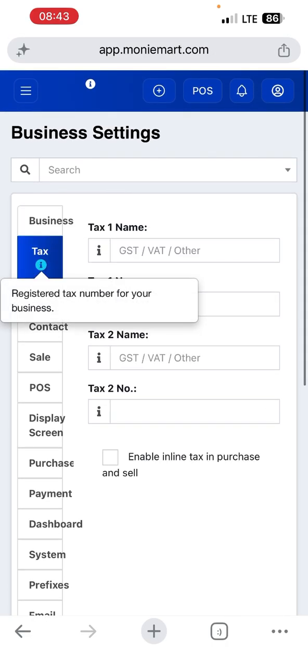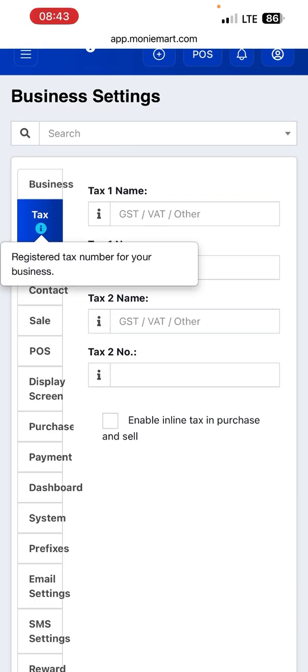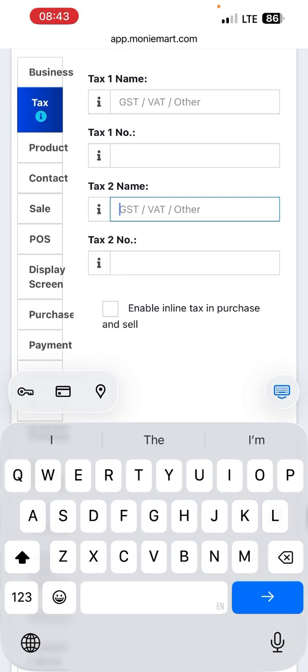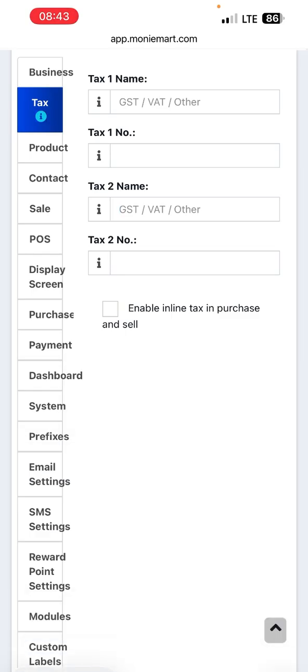So the tax, if tax is added on your business, you can add the tax here. Whenever the customer buys the market, it will just add the tax on the customer invoice. If you want to send your product, you can just add the tax on the product you sell, and it also shows on the customer invoice.